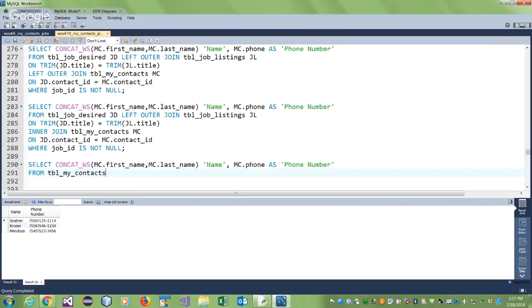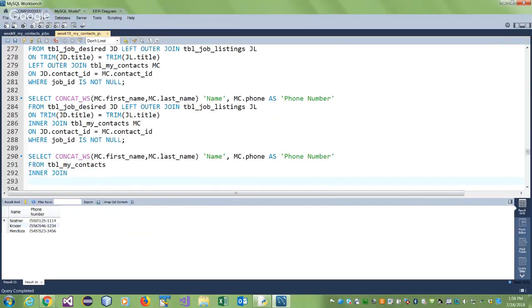Okay, so that's where it is coming from. Some programmers like it this way. Since it is coming from My Contacts table, I'll write that table first and now I will make an inner join. And now I'll make an inner join with the other table, the left outer join one. Give me a minute.